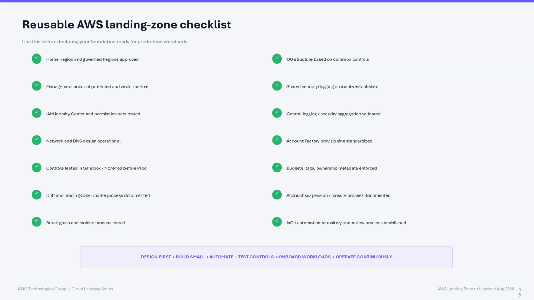Use this checklist before production onboarding. Confirm regions, OU design, management account protection, shared security accounts, Identity Center, logging, network, Account Factory, controls, cost standards, drift management, lifecycle processes, break glass access, and automation. A good landing zone is intentionally designed, initially small enough to test, progressively automated, and continuously operated.